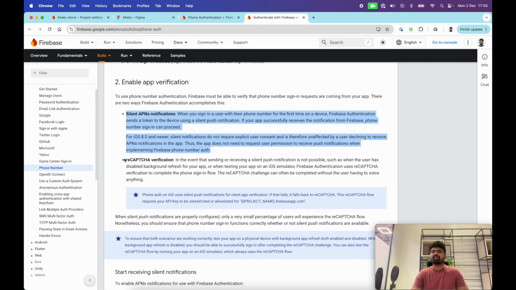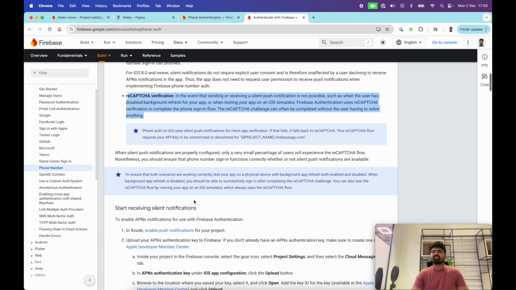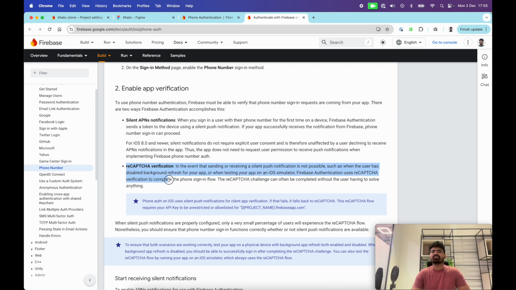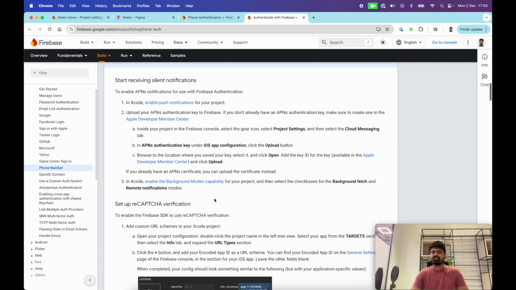And if you don't want to do that, then there's also reCAPTCHA verification that will show some CAPTCHA that you need to verify. Most of the time that will also be verified automatically, and I think Firebase also uses this as a backup verification. If for some reason this silent APN notification fails, and it can fail for a few reasons, like if you are using the simulator, then in that case it will default to this reCAPTCHA verification.